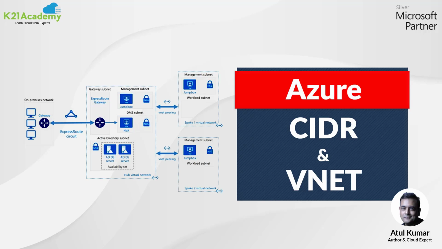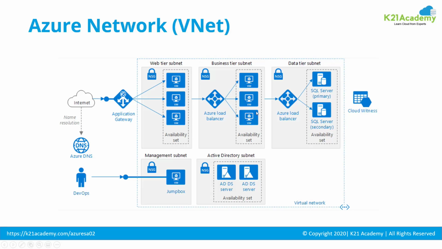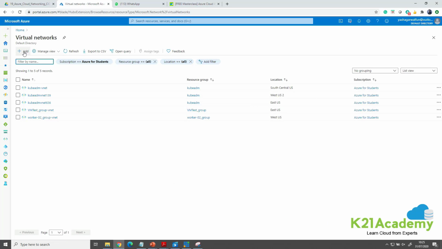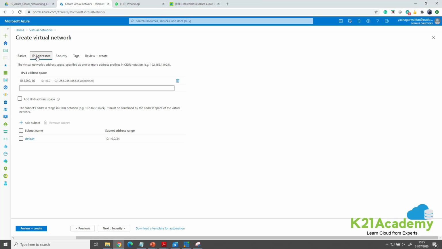Networking in Microsoft Azure is represented by a virtual network, which we call a VNet, represented by this outer dotted line, that in turn consists of multiple smaller networks we call subnets, represented by these smaller dotted networks inside the virtual network. When you define a virtual network in Microsoft Azure, you come here and select the IP address and specify the IP address range in a format called CIDR, with CIDR /16 for the virtual network or CIDR /24 for a subnet.